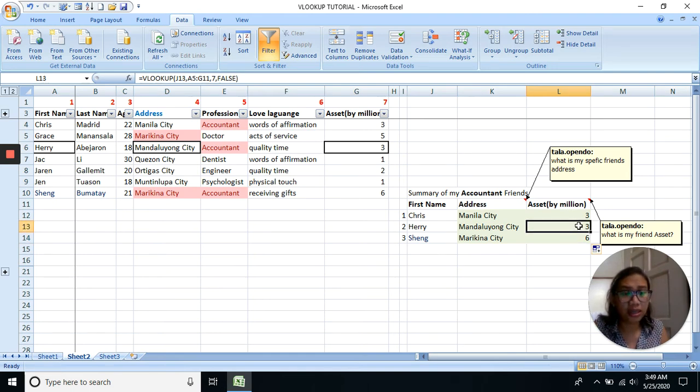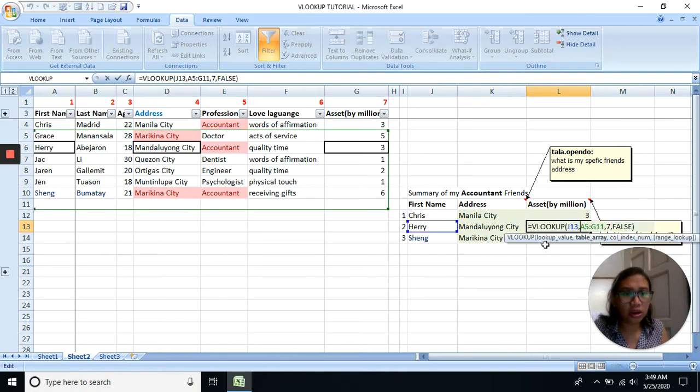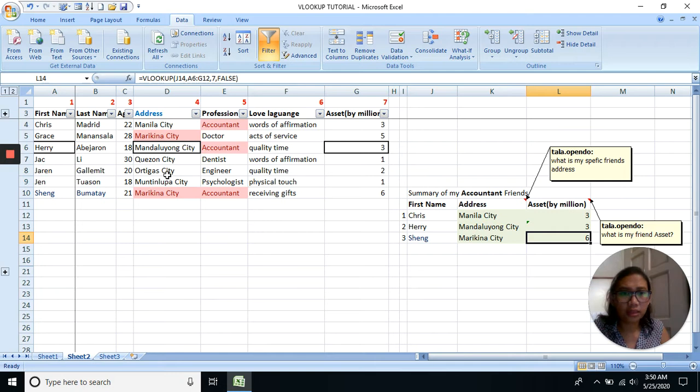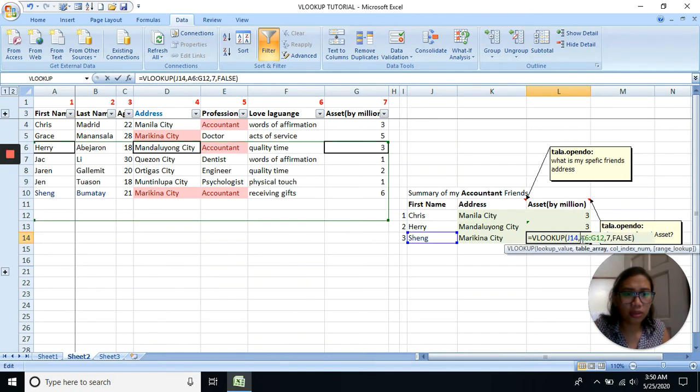So let's check again the VLOOKUP formula. As we check, our VLOOKUP value is correct, but the table array moved one row down because we copied the formula one row down. And the column index number is correct already. It's already 7.